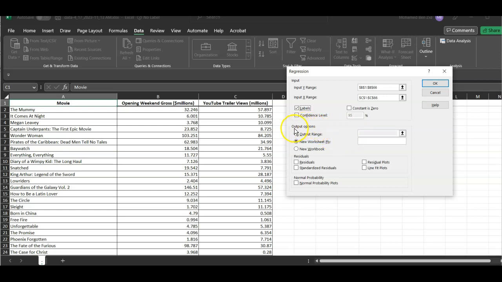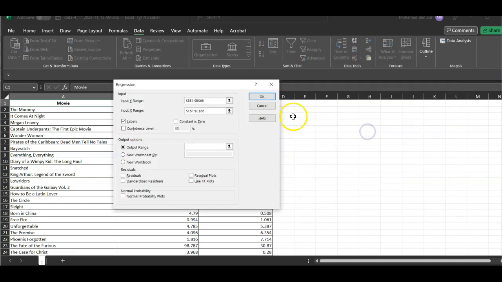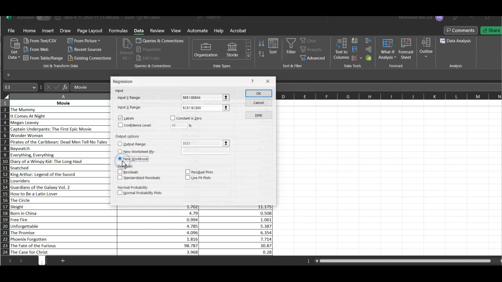So I'm going to have to select the output option. There are 3 output options here. You can select the output to be somewhere here on the same page. I select the cell where you're going to start the output. You can select a new worksheet, so you're going to create another worksheet on the side, and you can give it a name here, or you can select another workbook. So that's another window of Excel.